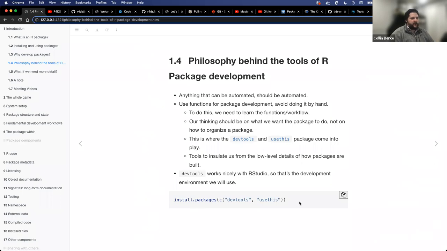So how do you install those packages? If there is one thing that you take away from this entire conversation tonight, download these two packages, because we are going to use them a lot. You're going to use a lot of functions from the devtools and usethis packages. So just do this before next week, because we're going to start talking about those.